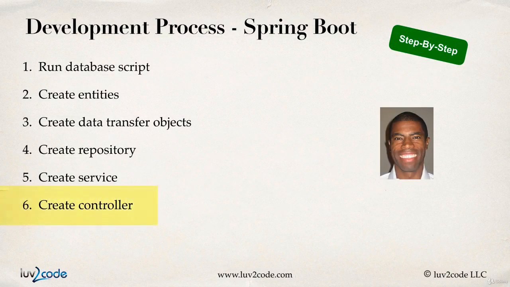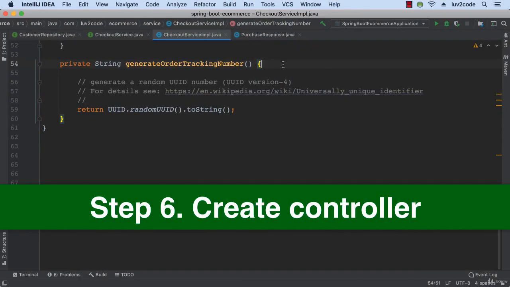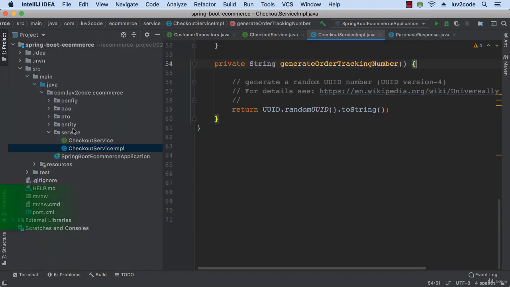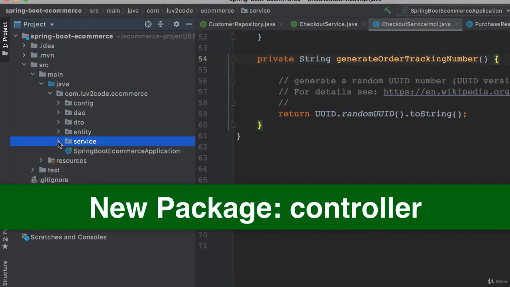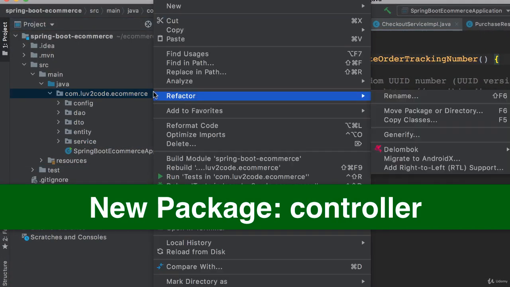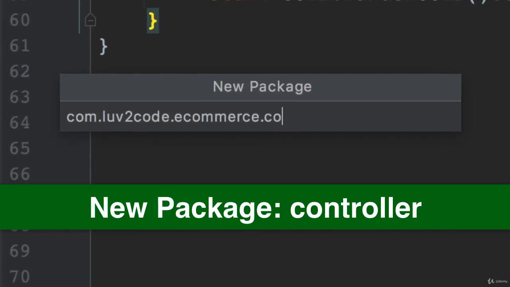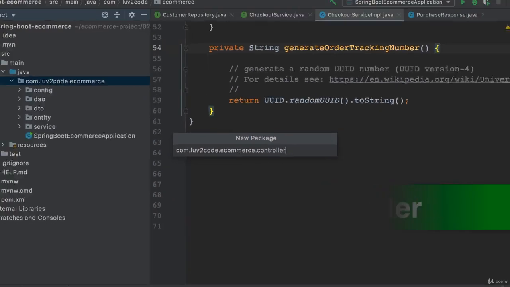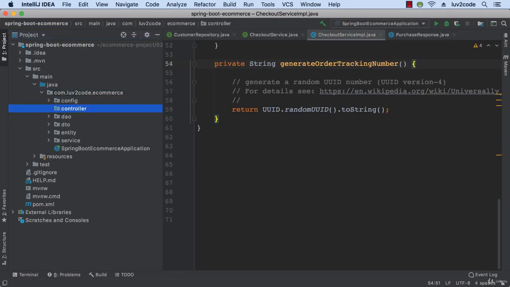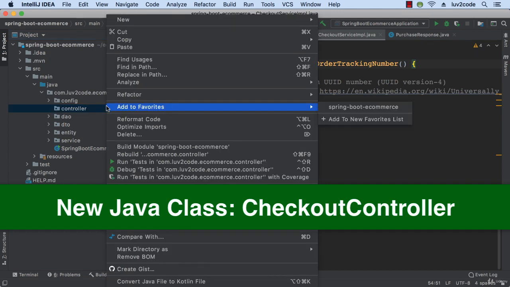Okay, so I'm really happy now because we're at the final step, step 6 of creating the controller. Whew, almost there, almost there. Alrighty, so the one thing I want to do here is create a new package for a controller. And now in this new package, I'll go ahead and create a new Java class for a checkout controller.